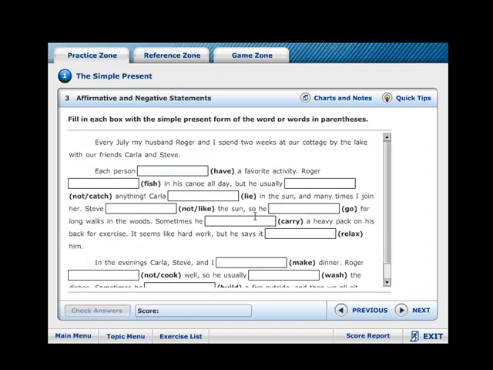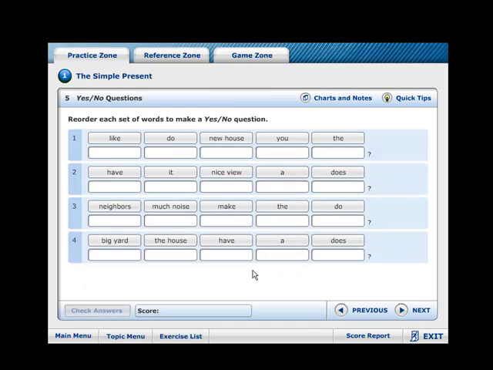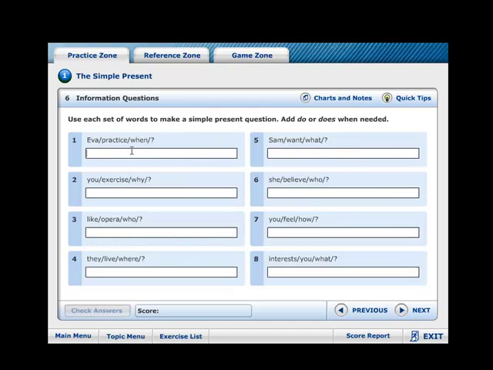Here, you will need to type in the forms of the Simple Present. Here you will need to drag and drop. And finally here you will need to make a set of words showing the Simple Present. When you're finished, make sure you click Check Answers.